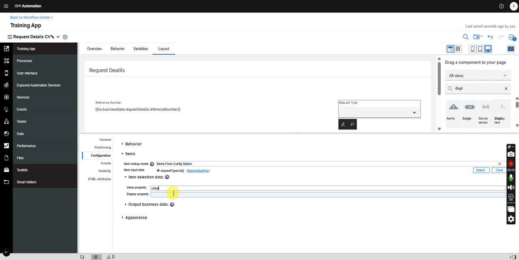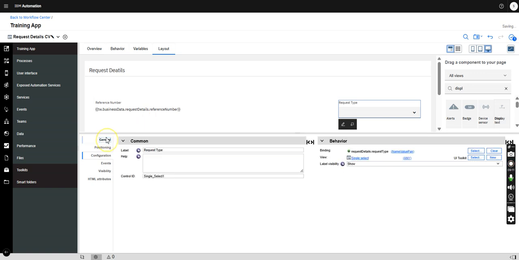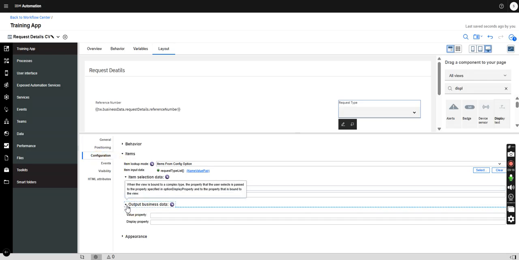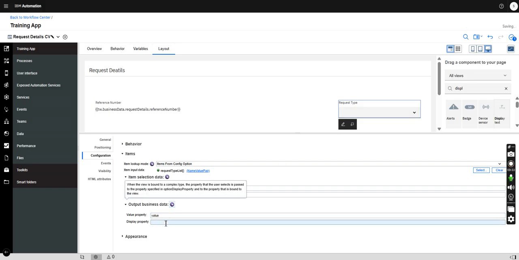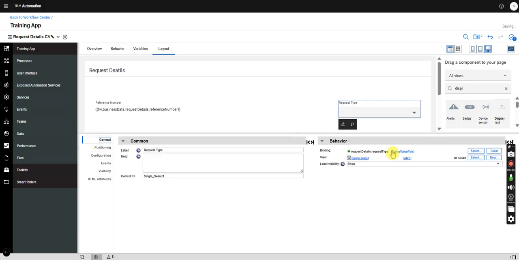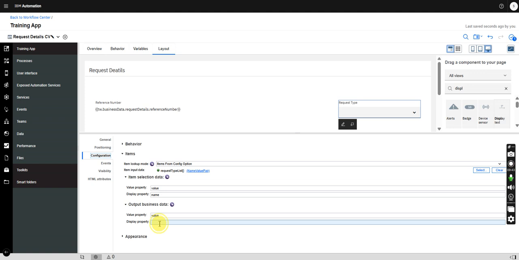So value has to be taken from the value, and name has to be taken from the name component of this particular object, this one which you are binding over here. Similarly, output business data means that whenever you select something from this drop down, where do we need to get the value from, and where do we need to get the name from. In my business data object, I am storing the value in value and the name in name. I want the value to be stored in the value component of this, and name to be stored in the name component of this particular object. So I will just type name over here.